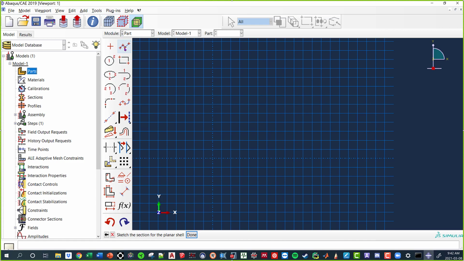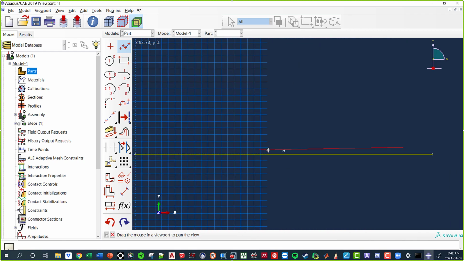So I'm going to click this right here. What this command does is it basically creates a line between two inputted coordinates. So I'm going to start at 0, 0. And as we can see, we can create a line wherever we want. Now, I'm going to say that my dog bone here is 225 millimeters long. So I'm going to go 225, 0. And when I say the dog bone, I mean the quarter of the dog bone.